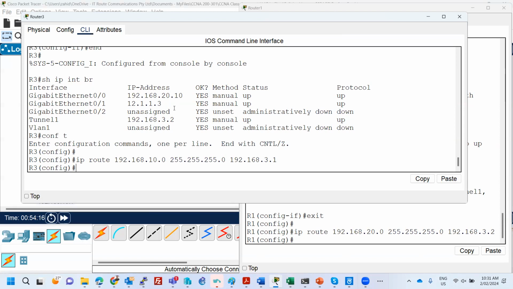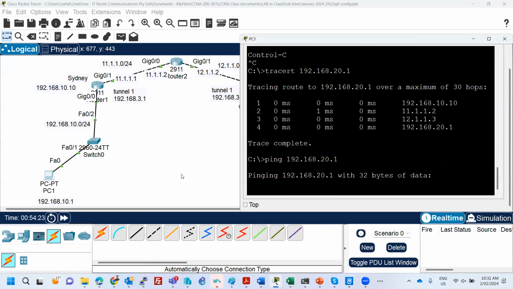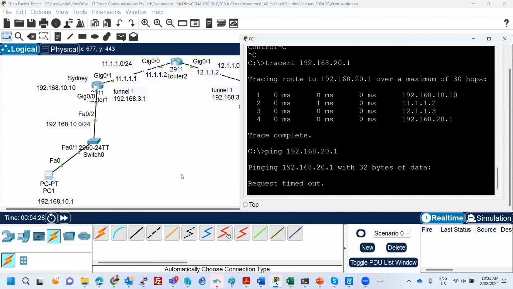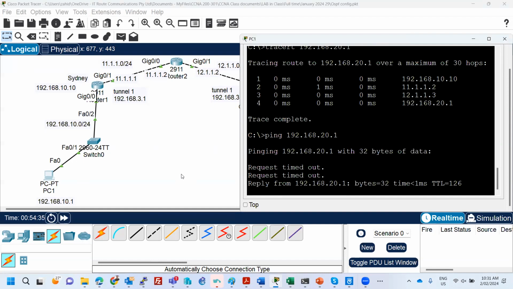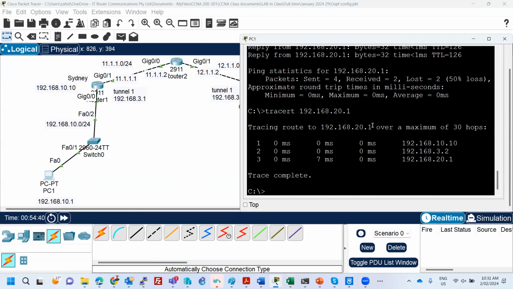All good. Once you configure everything, then we can check. We'll go to our PC, and now if we do ping, it checks the new routing table, and it will send traffic via the static route. It's working. After that, if I do traceroute, now traceroute is saying it is going via 10.10, which is your internal gateway. After that, the next hop is 3.2, which is the tunnel, and then it goes to 20.1. That's your destination network.